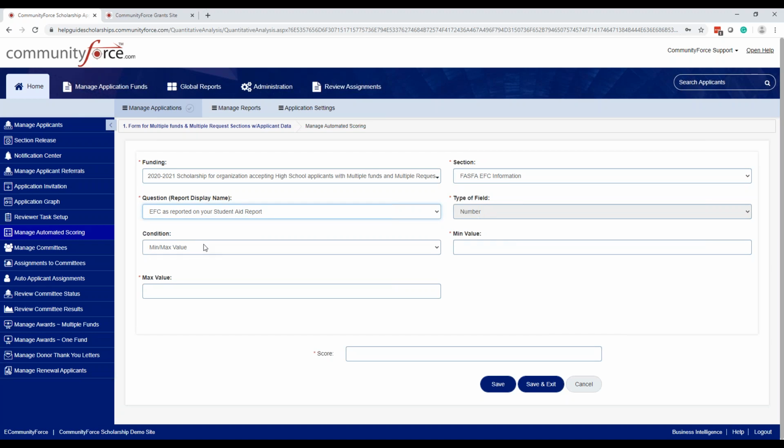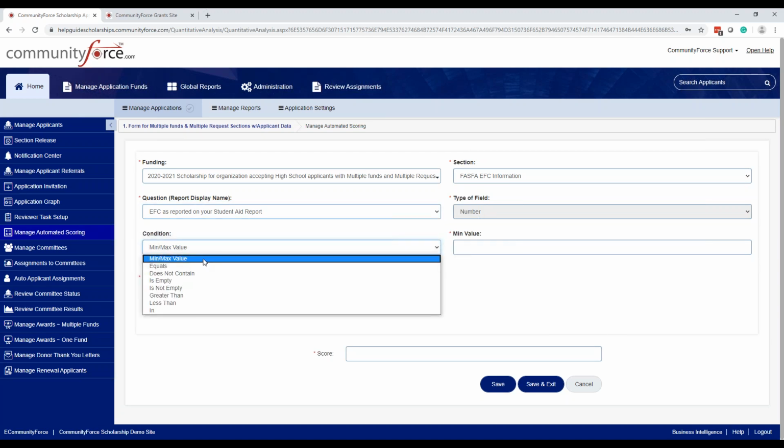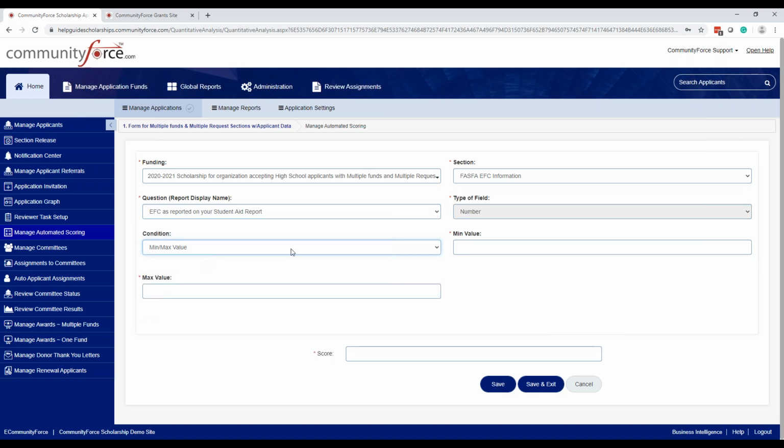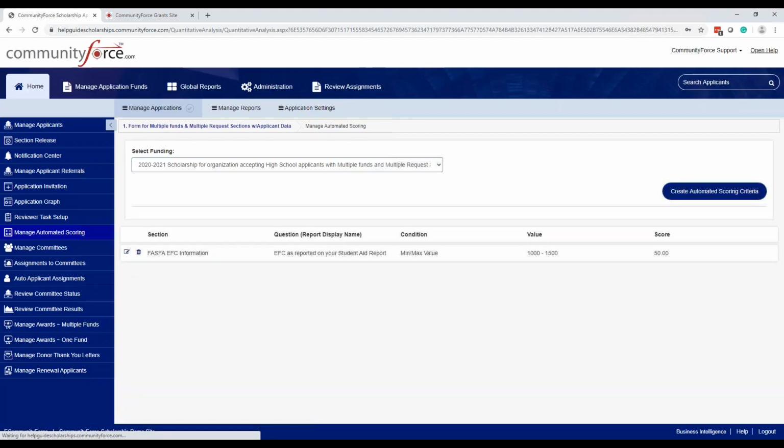So what's the condition for this score? So I can say a minimum maximum value. And then I can say if the score is between 1,000 and 1,500, give this FAFSA score a 50 or something like that. And then hit save and exit. And then it would list that one. And then you would create another one. So like if you had all these different ranges, you would just keep adding the score for every single range. And then it would start showing here.